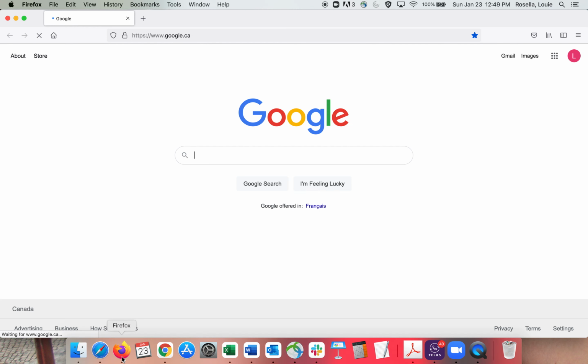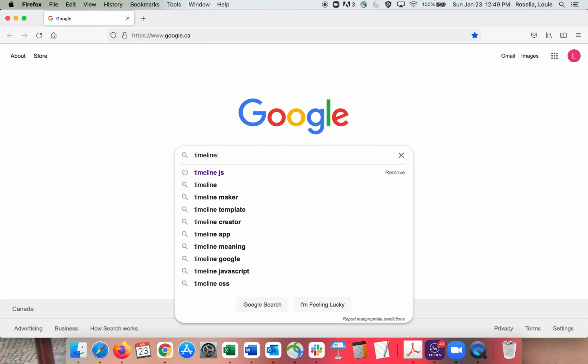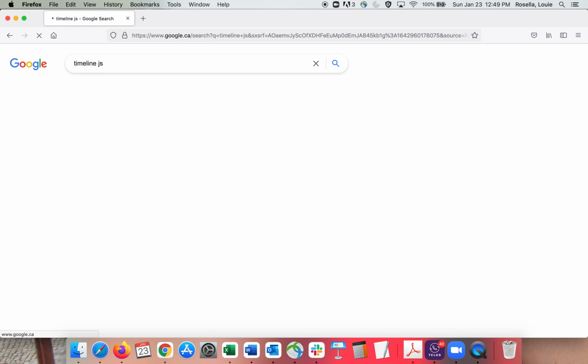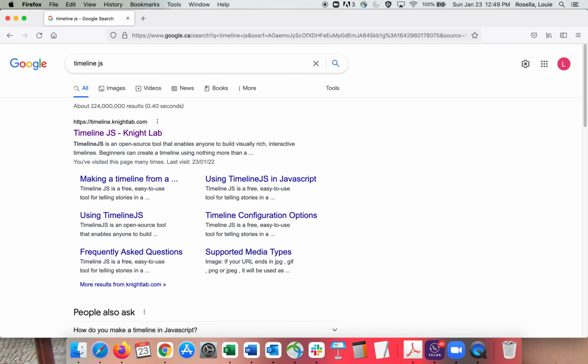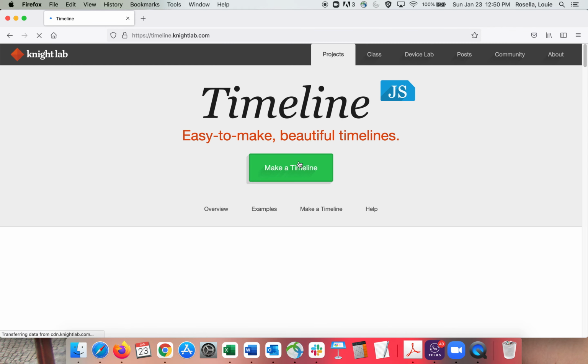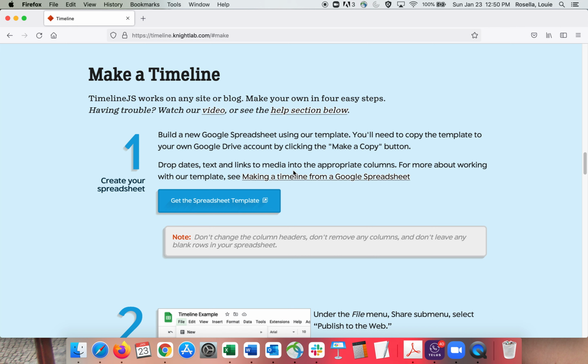So this is going to be a tutorial on creating your timeline for your timeline assignment. I'm just going to start you out with Google here. Again, you're going to be using timeline.js. We're going to go to Google to access that. Just so you know, you will need a Gmail account. If you don't have one, go ahead and create one. You'll want to access timeline.js Knight Lab, which you will see right here. We're going to click on that, and then click on making a timeline.